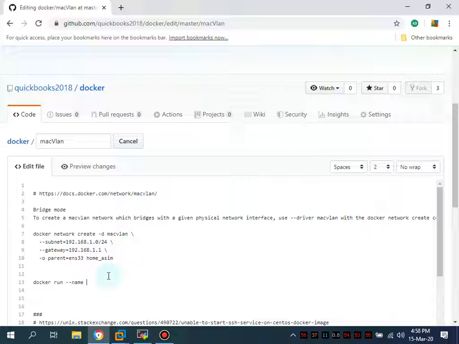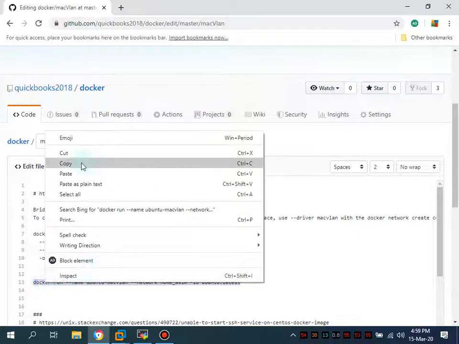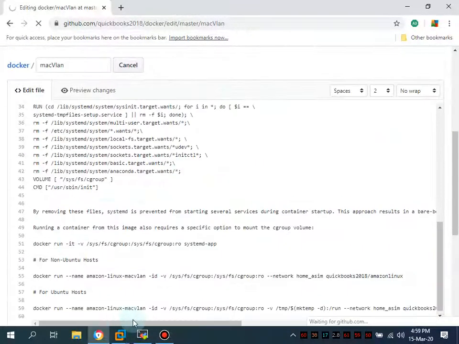What you have to do: docker run, name is going to be ubuntu-macvlan, and the network, dash dash network, is going to be home_asim. You should use a persistent volume, but this time I'm not going to use the persistent volume. So I'm going to use Ubuntu latest. So we are going to create this machine. Let me save this as well, so you can copy the command.